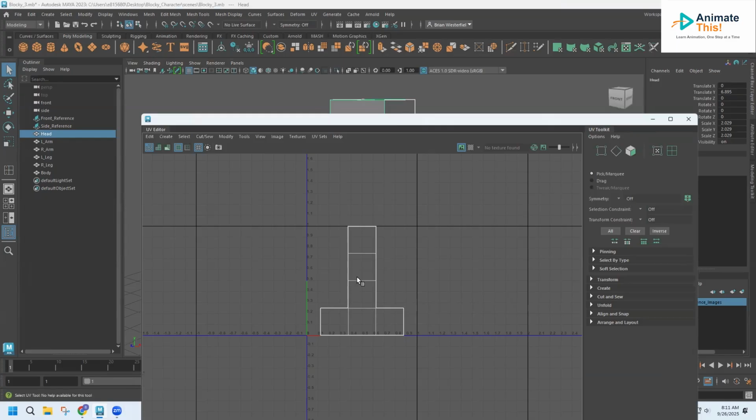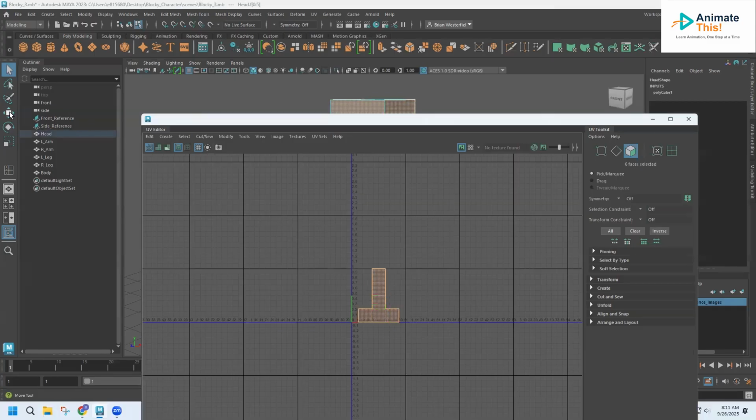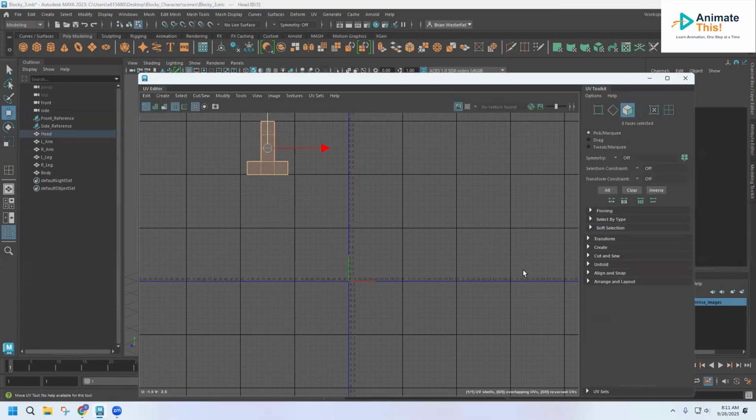So what I'm going to do is right click, go to face mode, left mouse click and drag a box around all those faces, grab my move tool, and I'm going to move it off to the side. Mainly because there's going to be a lot of body parts just stacked up here and we don't want them to override.